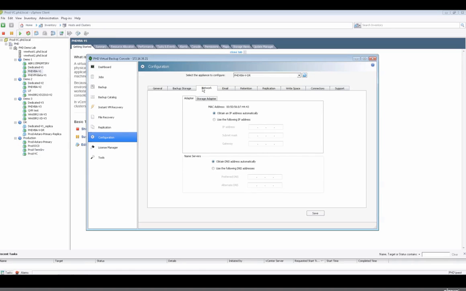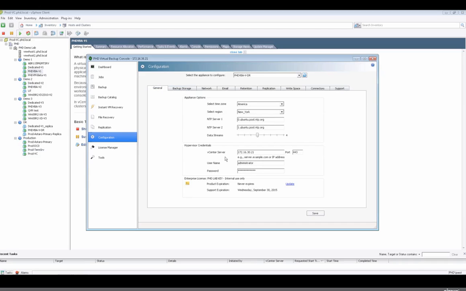The first thing you really need to do is identify the IP information for the appliance, IP address, mask, gateway, etc. And then also here in general, you want to identify the hypervisor credentials. So it could be vCenter, it could be your pool master for Xen server, or it could be standalone host. We need some way to talk to and authenticate to the actual hypervisor platforms.